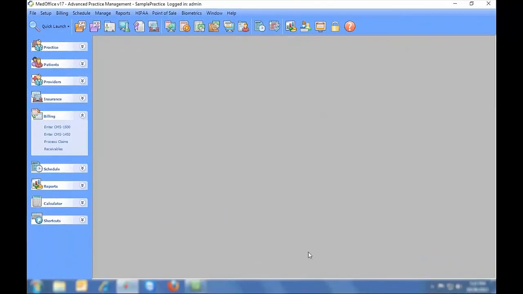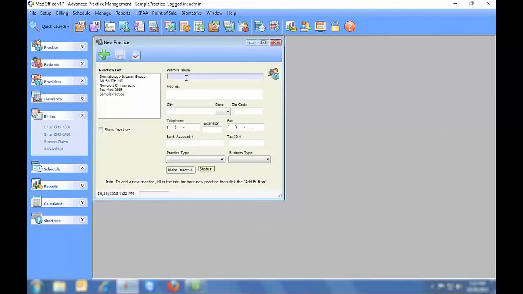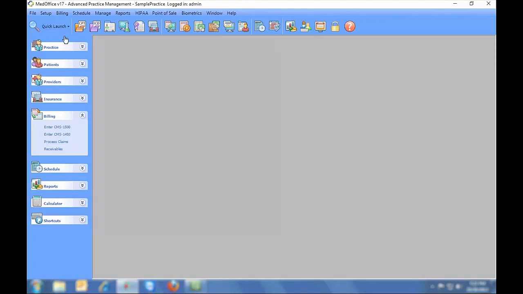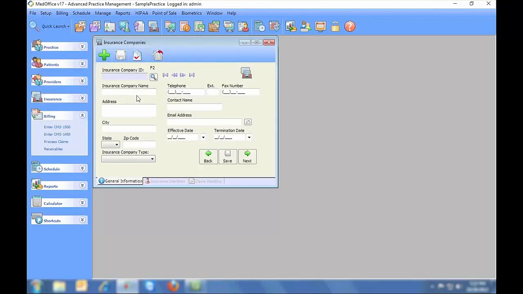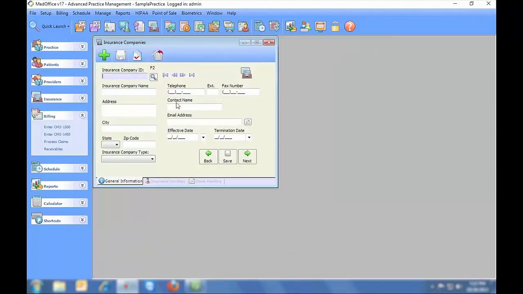Now let's get started by showing you how to set up a practice in the system. First, you will go to the File menu and select New Practice. You will enter in all the information for the new practice. Once your new practice has been created, you can start the setup process for this practice. You will start by entering in the insurance companies and the patients that this doctor works with.